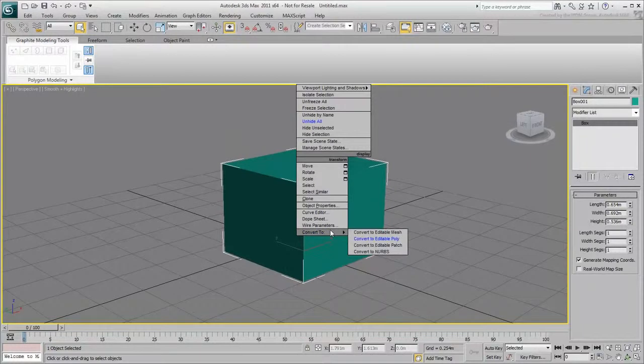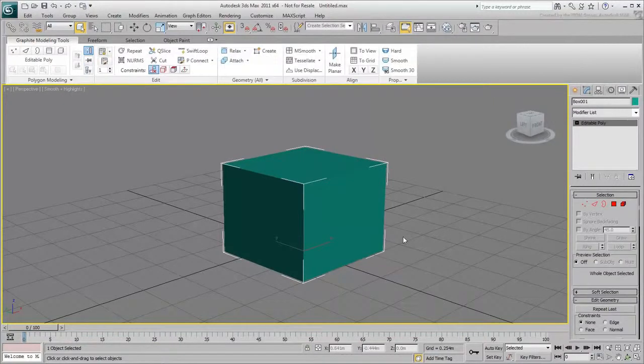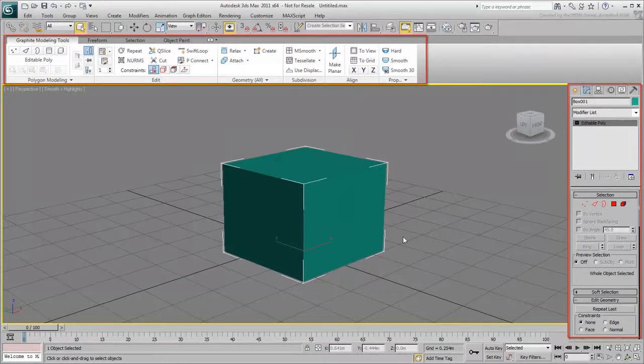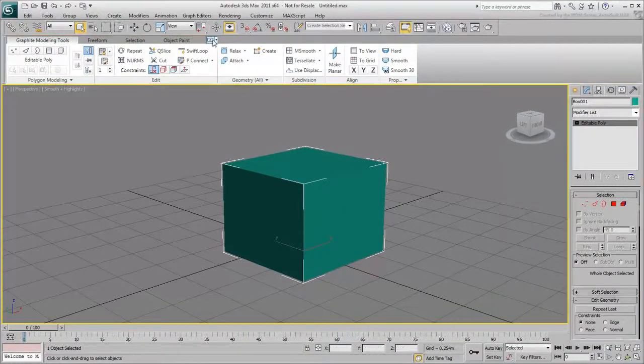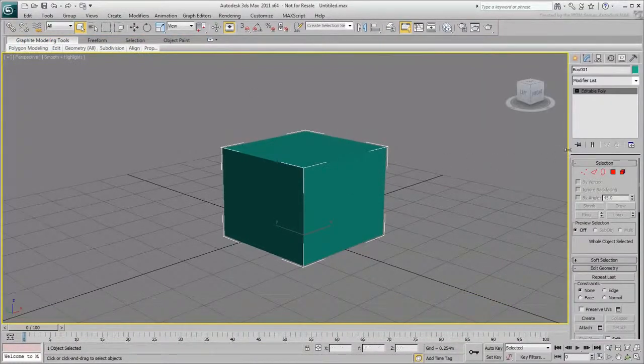Right-click on the box and convert it to an editable poly. An editable mesh would work too, but editable polys have more modeling tools to offer. These tools display in the Modify panel and Modeling ribbon. Note that most tools can be found in both locations, though the ribbon contains additional features. This movie concentrates on using the tools in the Modify panel.